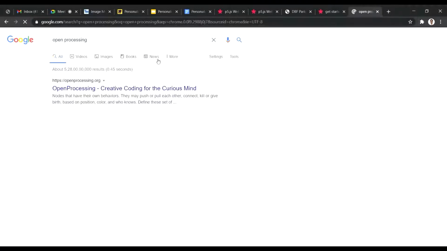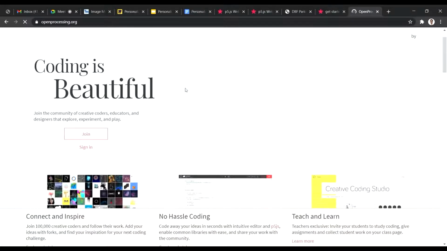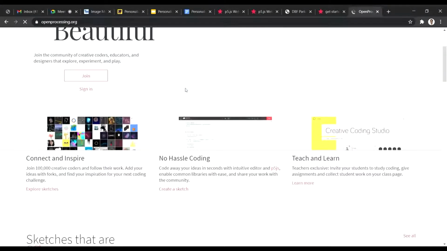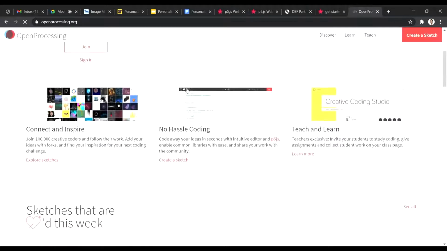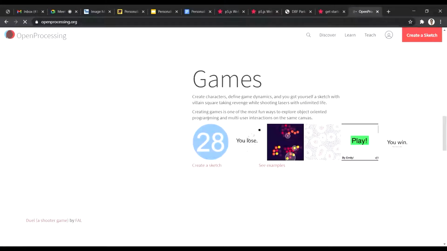So OpenProcessing is like the p5.js community. I use this in my teaching a lot, but there are literally tens of thousands of example projects here to inspire you with the code. So one option is to look at some of these example projects and find one that relates to your project, and use the example as a kind of inspiration of what you could do.